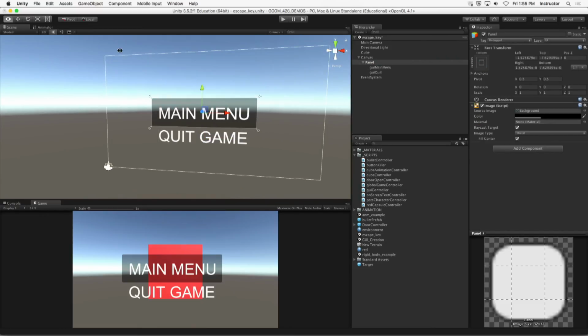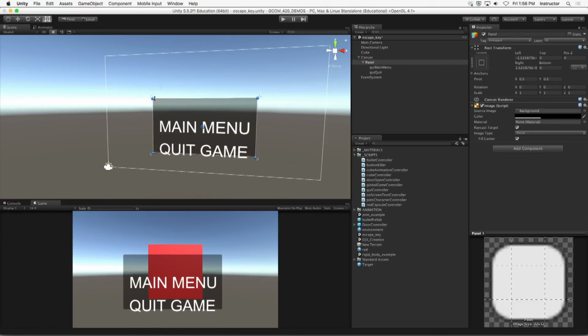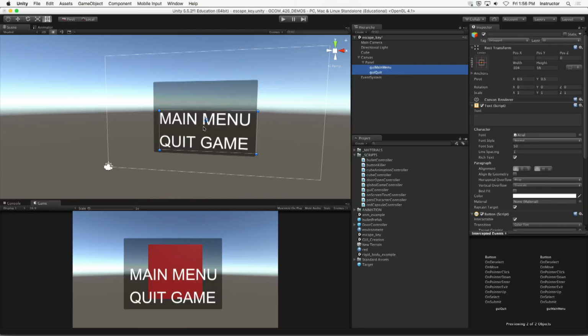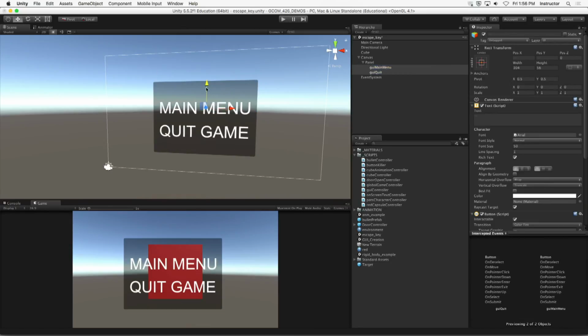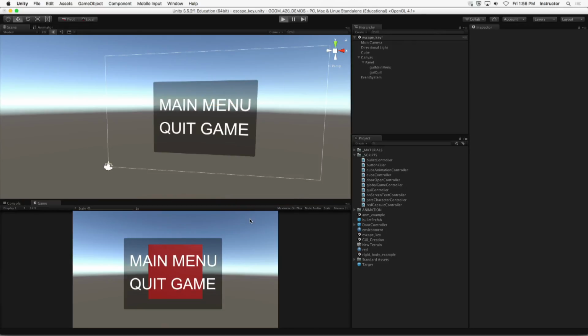And then my panel, I'll return to my rect tool. There we go. Make it a little bit bigger. We got some positioning in here that we got to do still. There we go. Lovely. Let's play the game, see what we get. Yep, both my buttons work. Click on them, rock and roll.